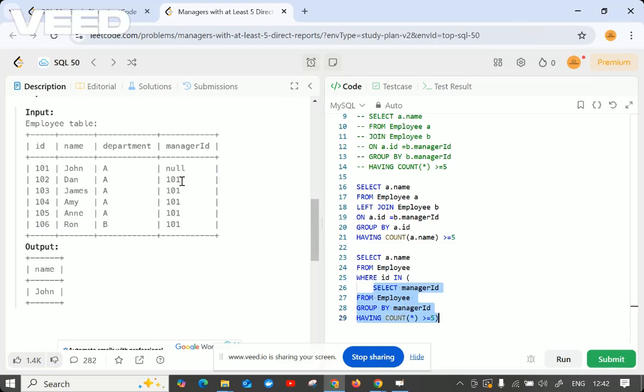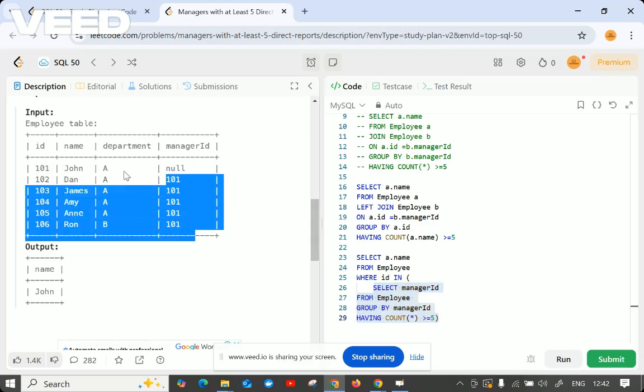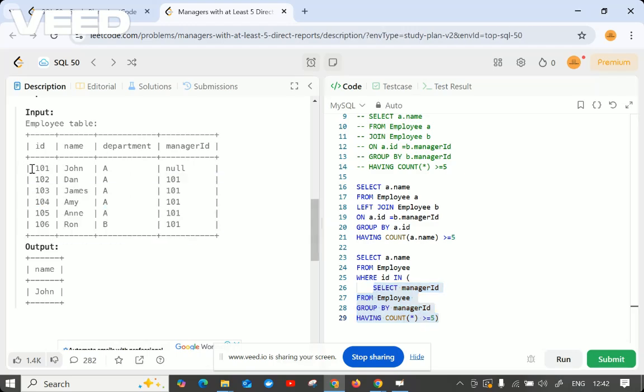where ID is present in that. So these IDs should get the name of that ID only, John. So this also helps us to achieve the given scenario.